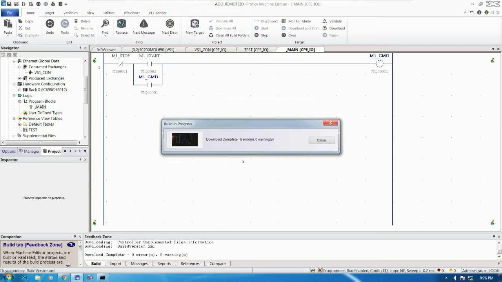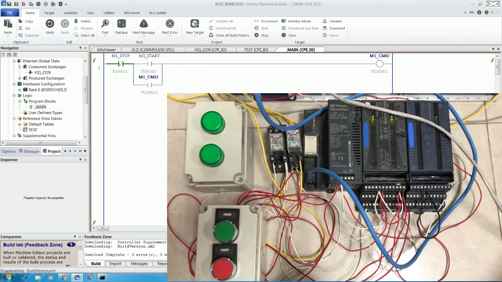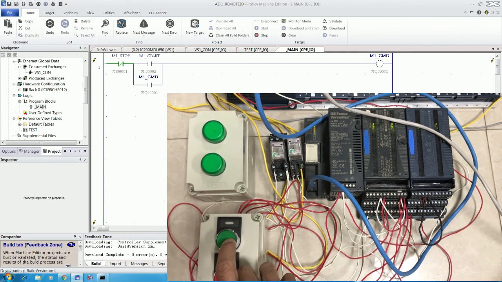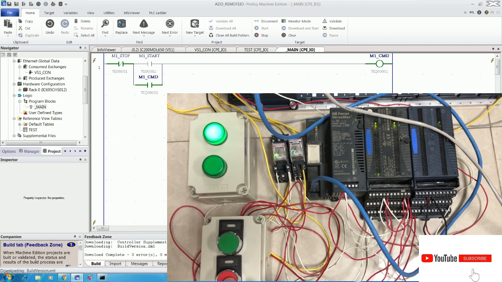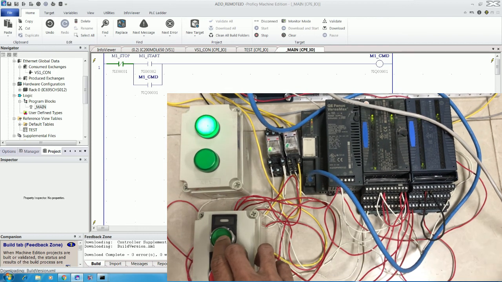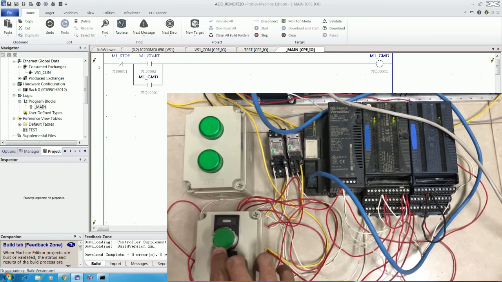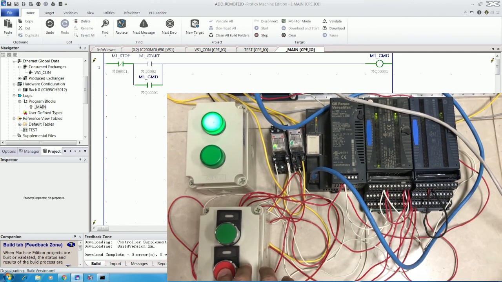Okay, download. Okay, finished. So let's test. I will show the status. If I push the start button, let's see here, the LED is turned on, and push the stop button, the LED is turned off. Turn on, turn off, and the status on the PLC works also.